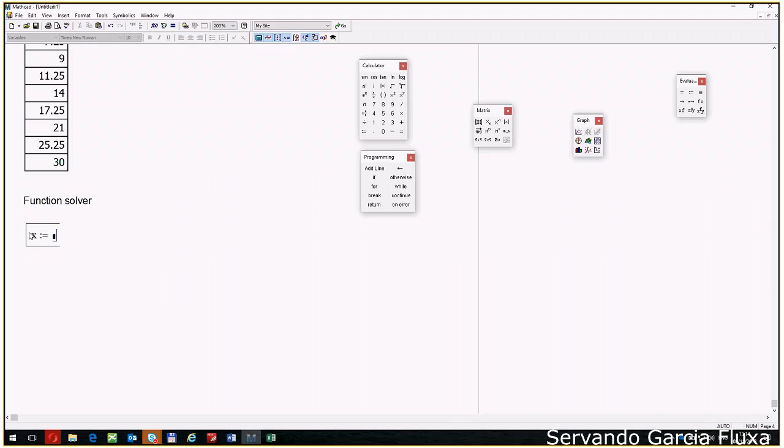So I'm going to define x sub 5 as 3. This is my initial guess. So I'm telling Mathcad, I think the solution of this equation should be close to 3.